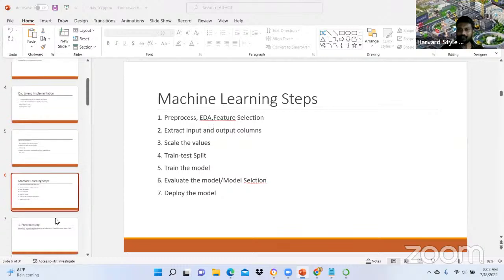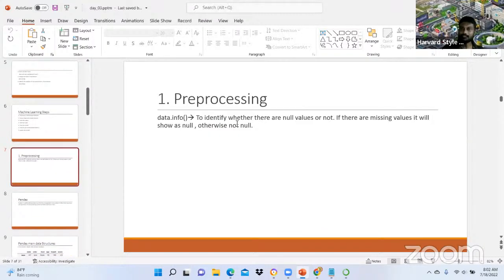Are those things clear? Before we move to the next thing, the pre-processing. Okay, guys, are those things clear? Give me some feedback from time to time. Okay. Yeah.